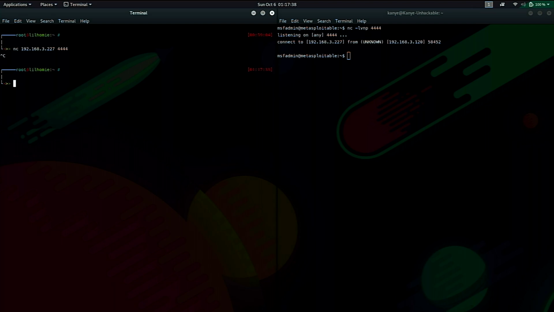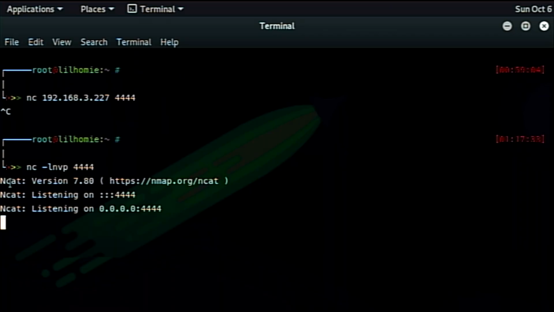For a reverse connection, we just swap the operations. So instead, over here, on our server, we're going to listen on port 4444, just like we did on our client, but now we're listening on the server. And you'll see it's actually starting Ncat. That's just because I have Netcat aliased to Ncat.